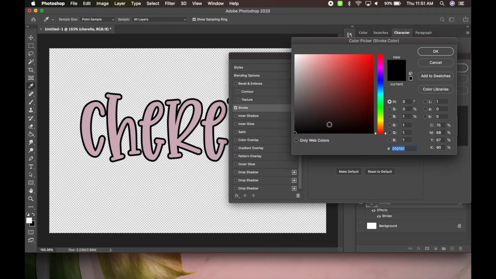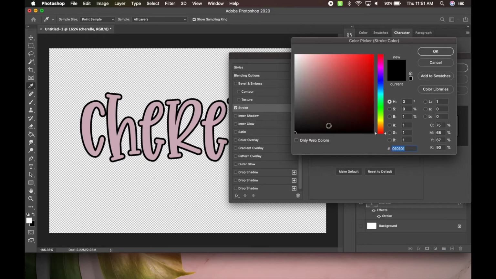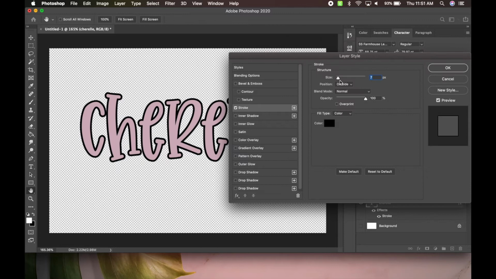Now here you could change the color of your stroke. It doesn't really matter if you're doing a cut file, because you'll just be cutting the layers into whatever color you want. So I'll leave it black. But if you're doing a print and cut, you want to make sure your text and your outline are the color you're going to be printing. So mine, I will leave black.